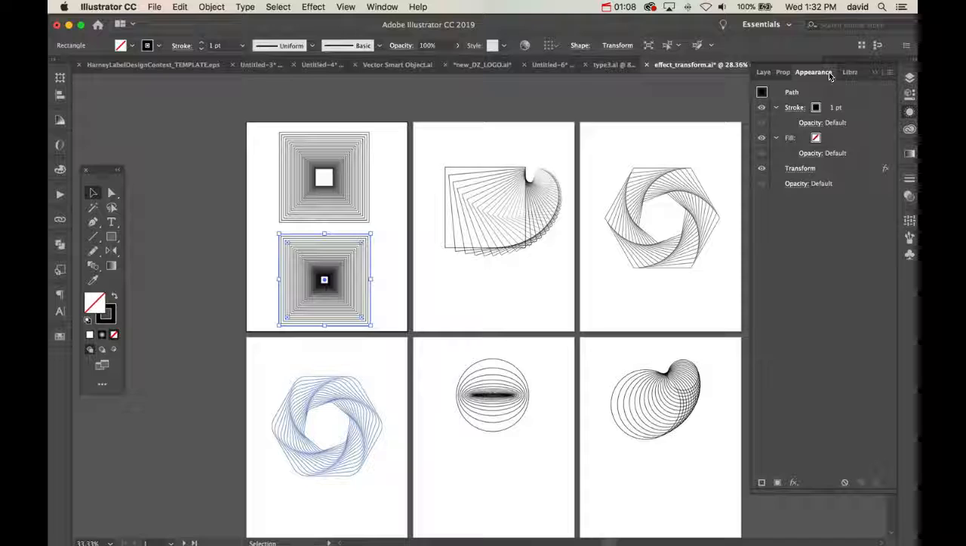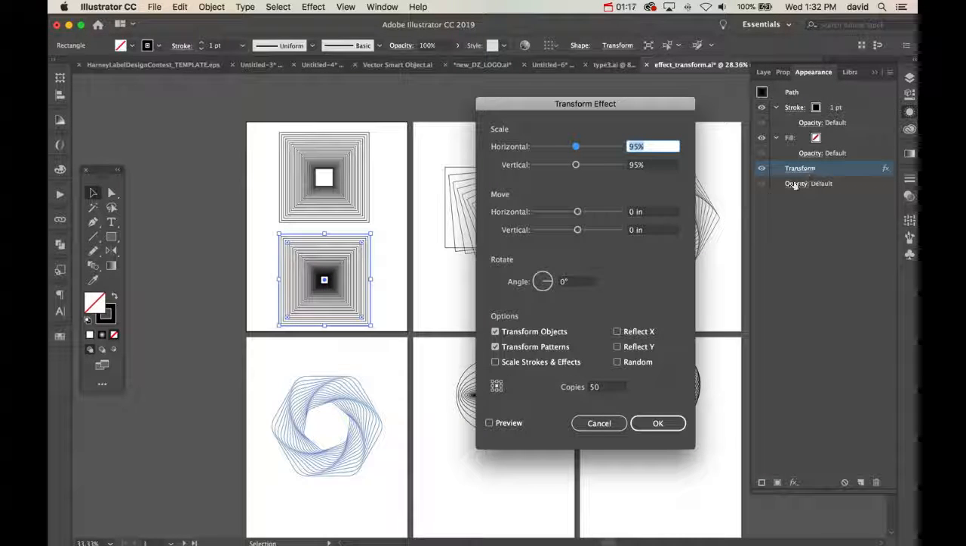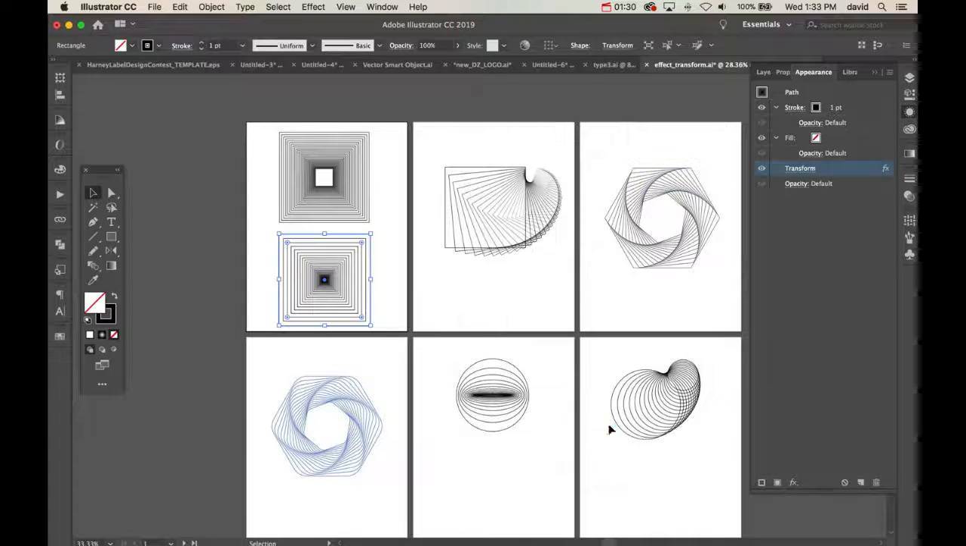In the appearance panel, which we haven't talked about, if you click on the appearance panel, you see it says transform. I can click on that, and now I can kind of live edit these. Let's do 90, 90, and let's do 40. And you can see I can continue to click on transform and make that edit.